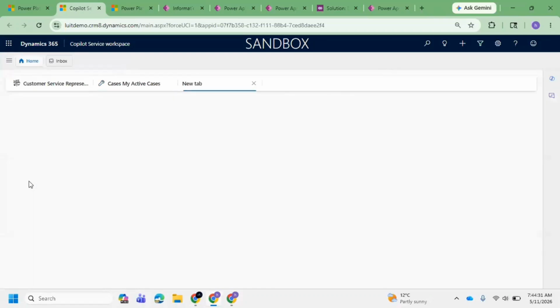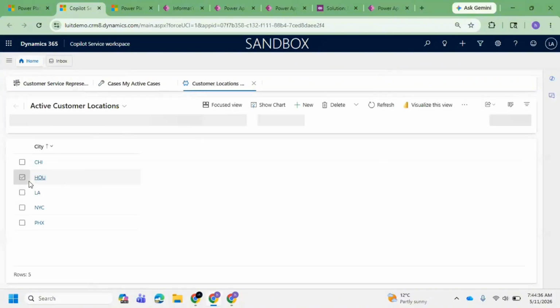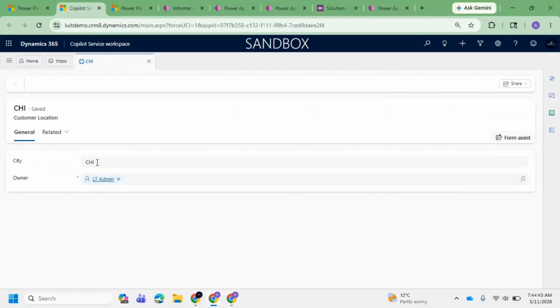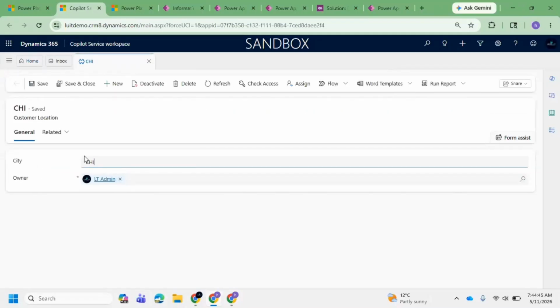Customer locations. Go and open any. See here we have city. So if you want to make it like this, you can drag and drop. So like this, you can create your own tables. You can customize the forms like that, everything.